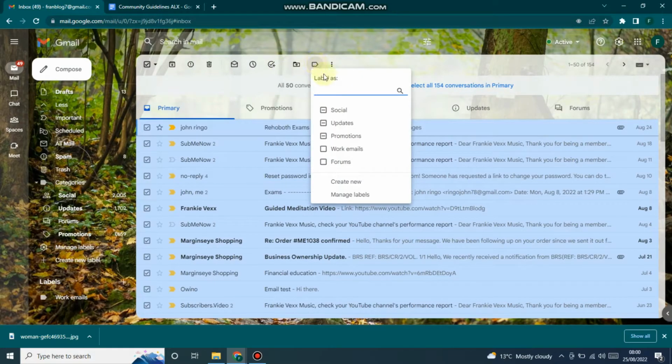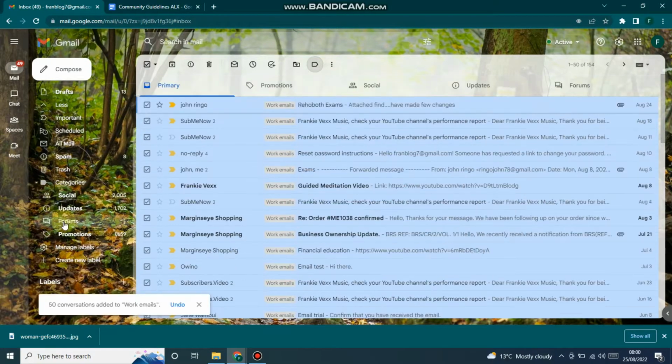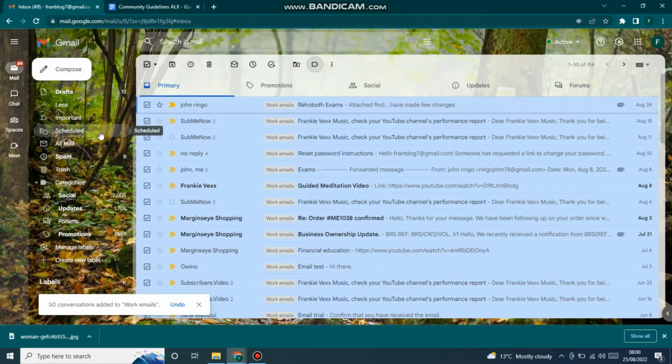Which label do I want to add it to? Do I want to add it to a new label? So I'll click on add to work emails, then I'll say apply. So when I open the work emails label from this section, that label that will have been created, I'm supposed to find all the emails that I have on this other side.